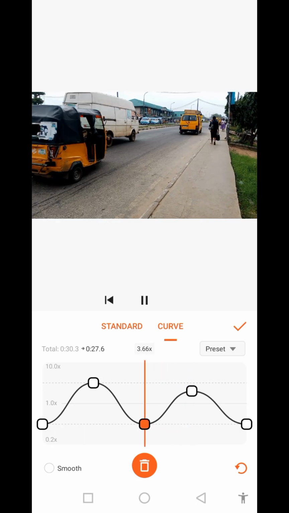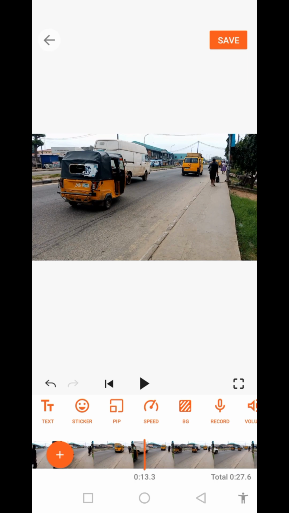So that is it about the speed and the curve. I believe this will be easy for you to do as long as you follow the guidelines given in this clip. Pause the video and practice what you watch.